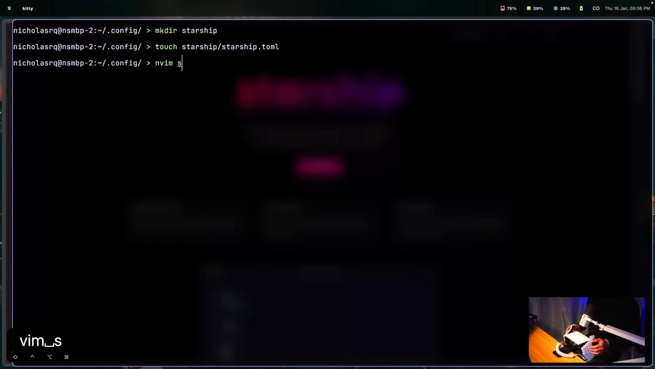And now we can start modifying things. First thing we need to do is to create a directory called Starship. And we want to touch into Starship/starship.toml. Now we want to modify the config. So let's open it in NeoVim. And we are presented with an empty file.